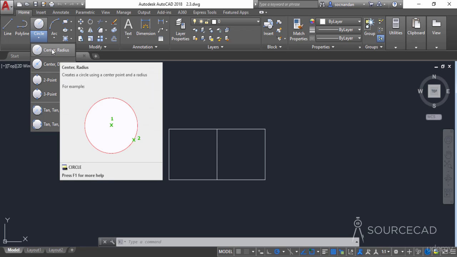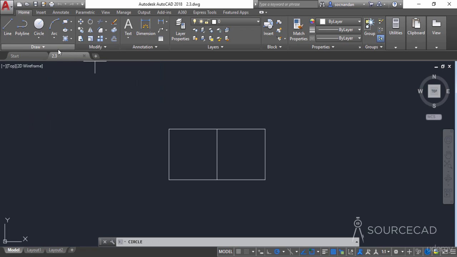Now in order to select the command, you can click on this center radius option, or you can also use its command equivalent circle or C. Now after starting the command, click at the point from where you want to start the circle, and in this case we want to start the circle from this midpoint of this rectangular geometry. So I'll click at this point and this will be the center of our circle.